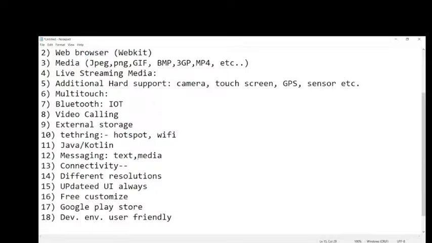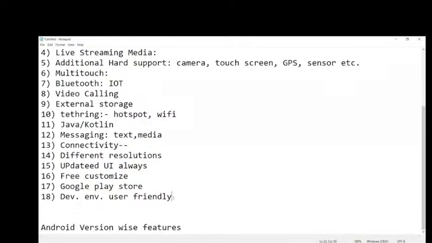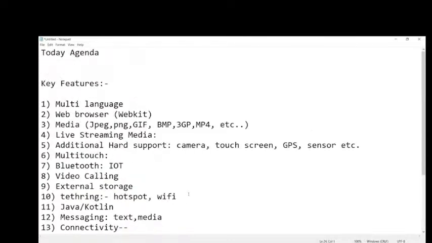From here, it is related to development. If you are on the development side, it's Java and Kotlin; both languages support these features. And the next is messaging, text and media, and connectivity. Whatever connectivity we have, like Wi-Fi, Bluetooth, 3G, 4G, all such connectivities can connect. And it can support different resolutions and always-updated UI features. So it is free and customizable. And Google Play Store has a lot of features and benefits, and a user-friendly environment to develop applications. So this is the first topic for today.